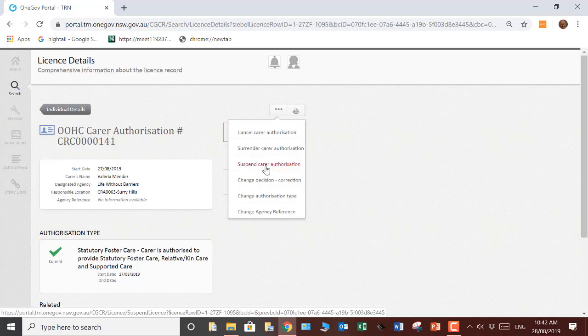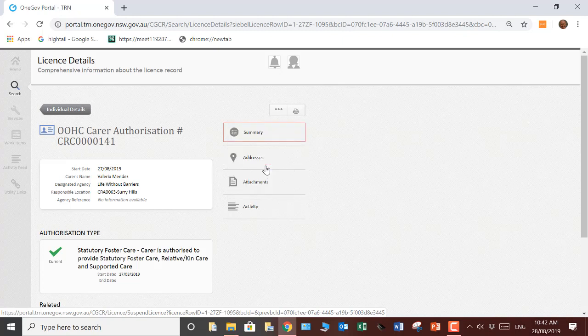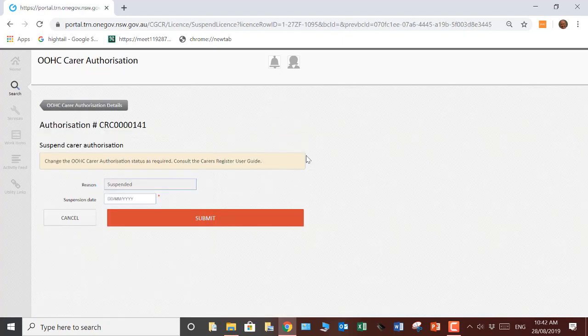The next task is to suspend the carer authorization. This is an action by the agency either during an investigation or if the carer has been asked to carry out certain actions to maintain their continued suitability as a carer. Another reason for suspending a carer is if they are residing with another applicant or household member who has a working with children check bar or an interim bar. Note that there are no options for the reason. It's auto-populated as suspended. All you need to do is to enter a date and submit.